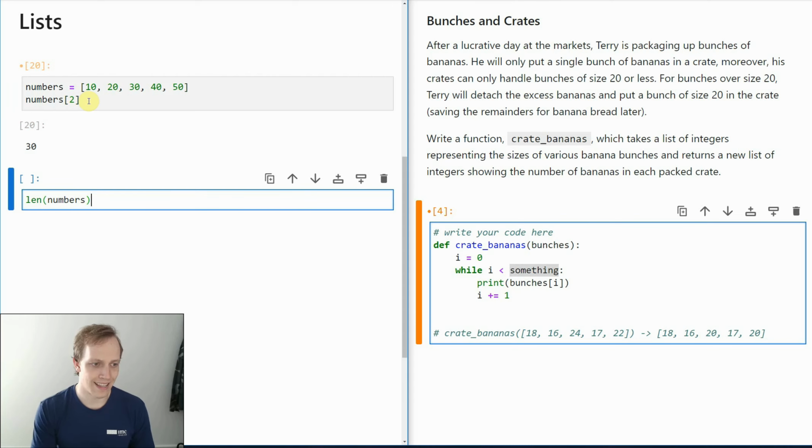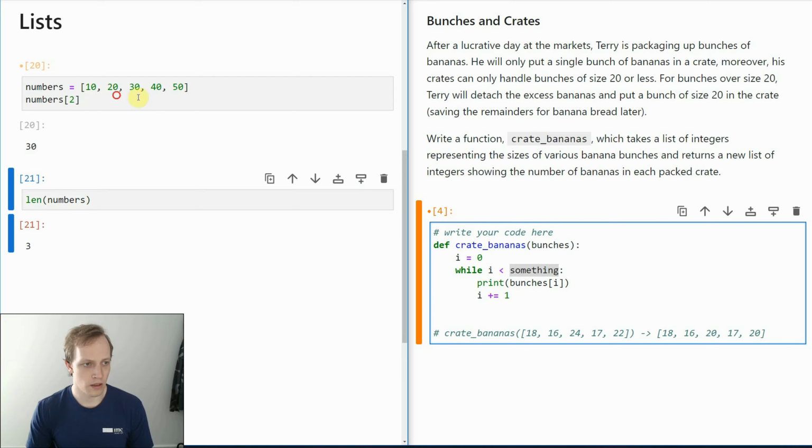that len guy that we used before. So, actually, did I run that? I did. Okay, cool. So the length of the numbers is 5 in this case. We've got 5 numbers, so len is 5. And if len is 5, we want to count 0, 1, 2, 3, 4. So we want to count up to, but not including, the length of the list. So while i is strictly less than the length of the list, we're going to print, and we're going to increase by 1.